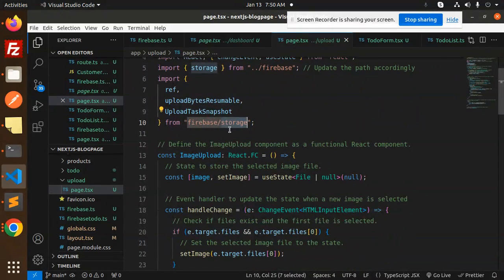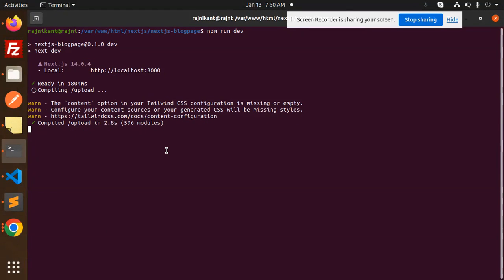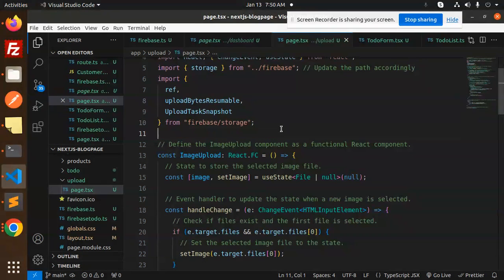You need to install Firebase for this module, the npm package, with npm i firebase. Then define the image upload component as a functional React component. So I have used this one.